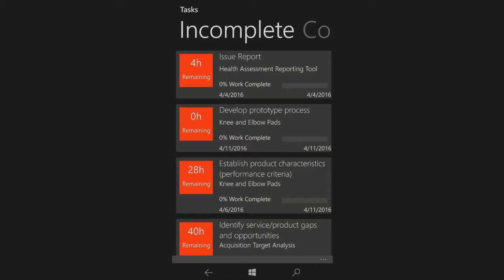So I'm going to switch over to the incomplete tasks here. So just to go over what you're seeing on the screen here, essentially each line is a task that's pulling from the different projects for Sarah here. And so at the top of the line, we have the task name, and then right below it is the project, as well as the % work complete so far. And then the two dates down at the bottom are the start date and end date for the task.